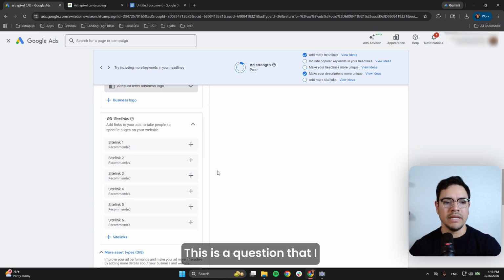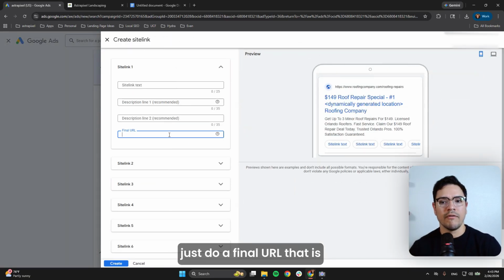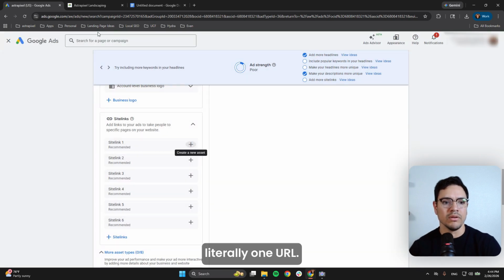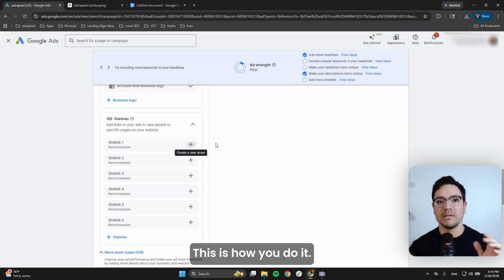Now, site links. This is a question that I get a lot when you're running ads to landing pages, because site links can just do a final URL that is different between site links. So if you have a landing page, you only have literally one URL. So how can you do site links? This is how you do it.